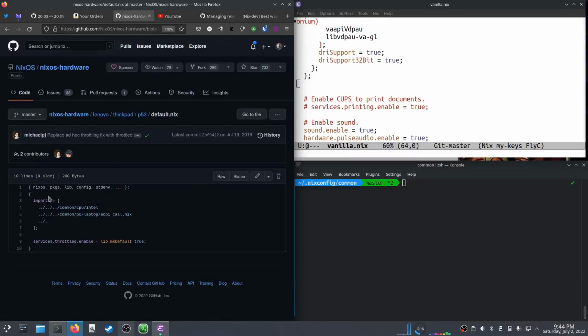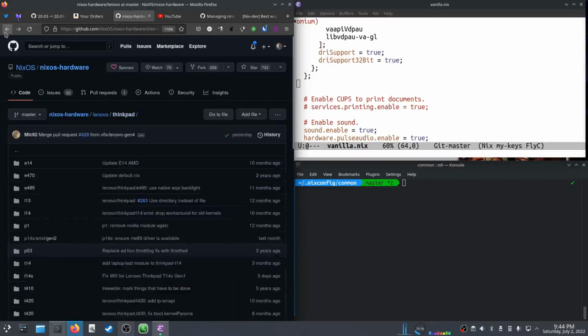A lot of this is factored. The P53 has an Intel CPU. It uses this ACPI call thing. It's a ThinkPad, therefore it includes its parent's default.nix and whatever. So anyway, this is a really nice resource for getting your system up and going without faffing around with having to know all this hardware crap.